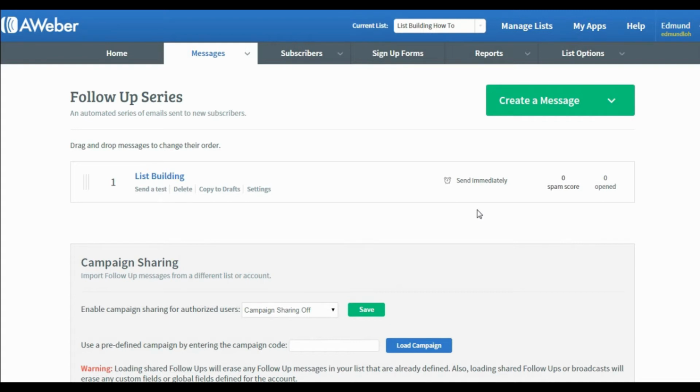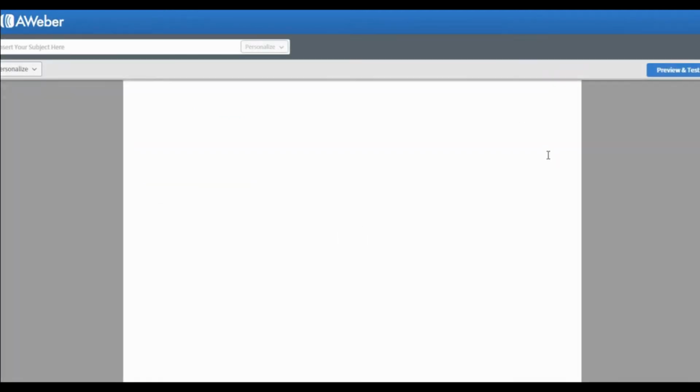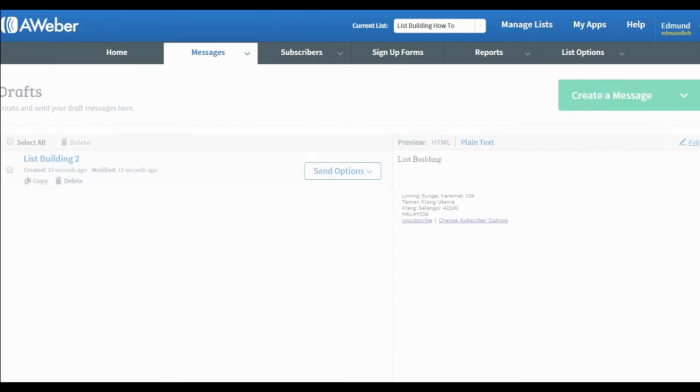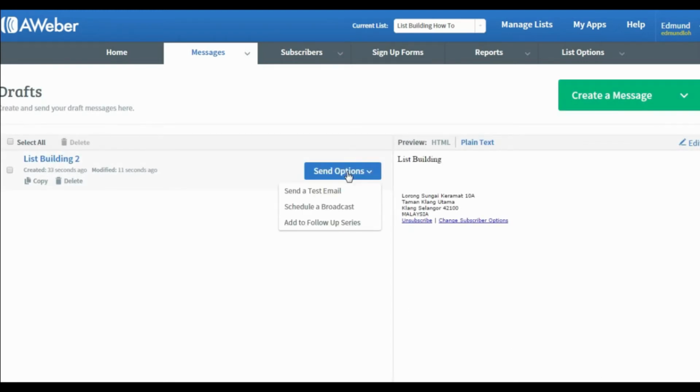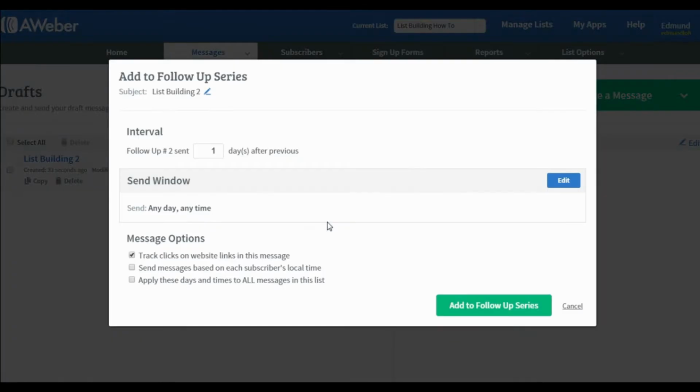To create a second email, move your cursor to Create a Message and click on Plain Text Message again. It will lead you to the page where you will fill in your subject line and write your email just like before. Enter the subject line and your email. Once you're done, click on the Save and Exit button, and you will be directed back to this page. Do the same thing. Click on the Send options and then Add to Follow-up Series.